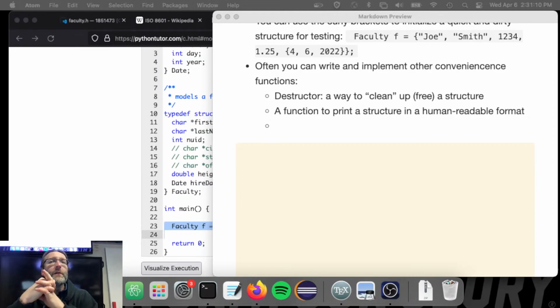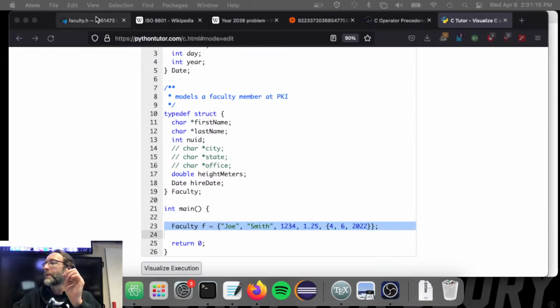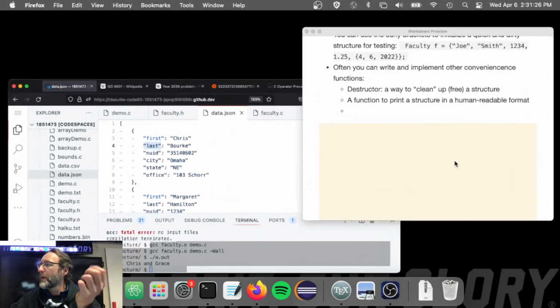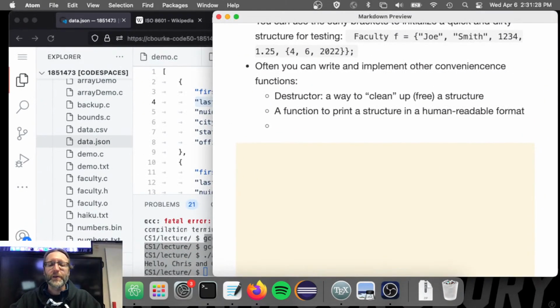Maybe to a file, right? Maybe you want to serialize your structure to a JSON format. Maybe you want to serialize your structure to an XML format. Maybe you want to do a whole bunch of other things with your structure. We will do as many of these as you want, right?